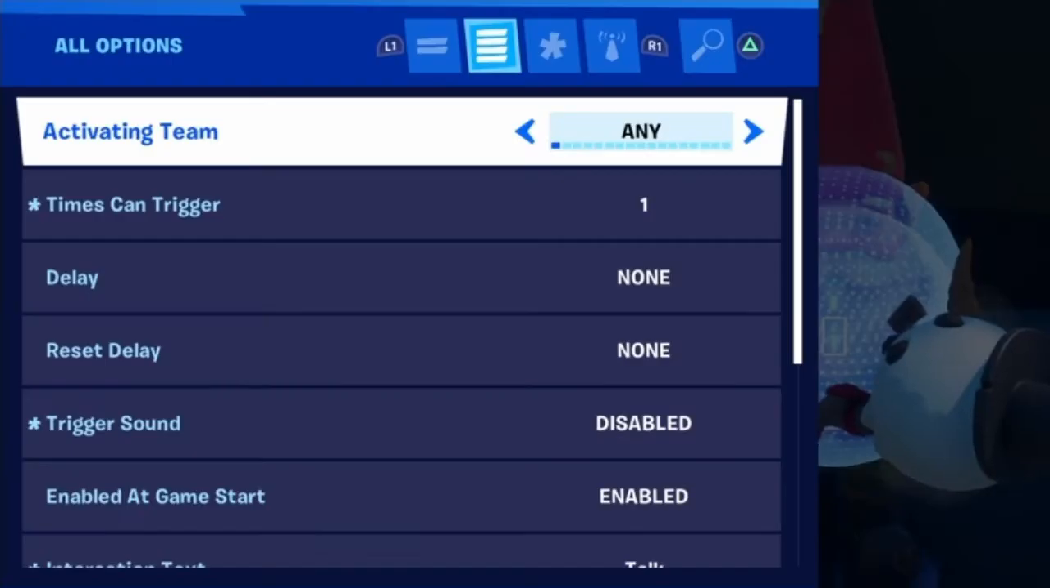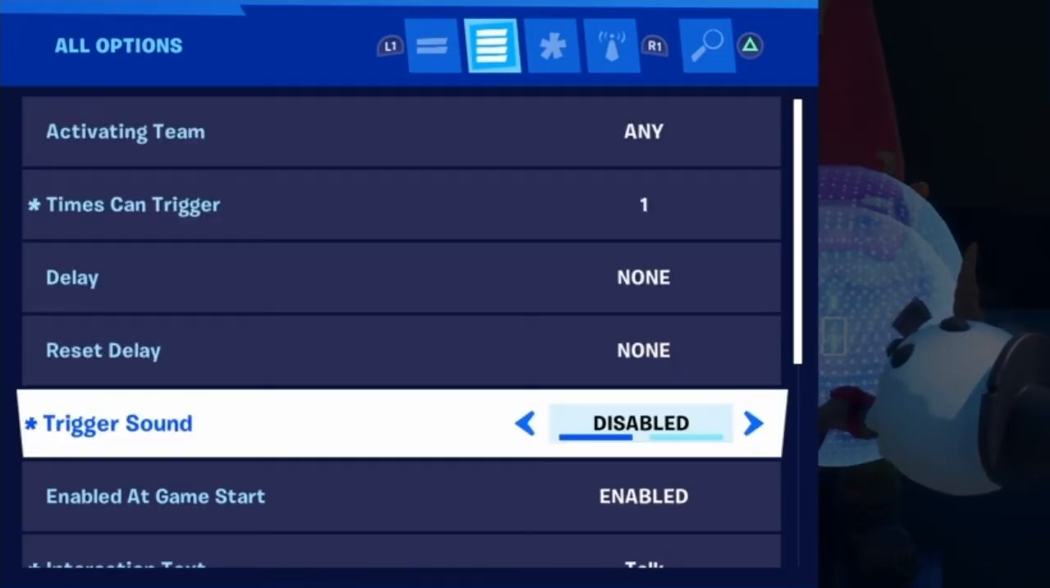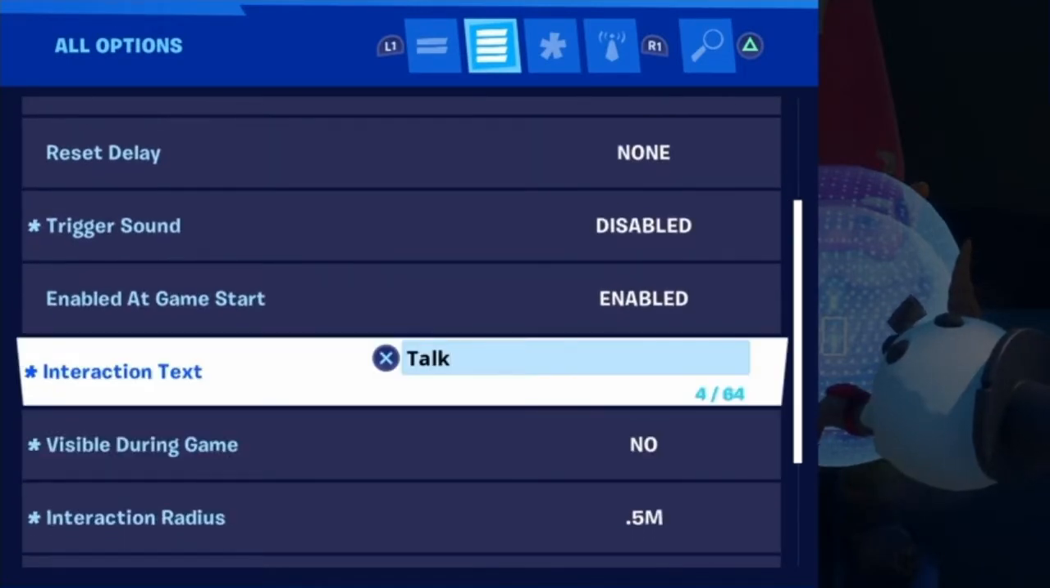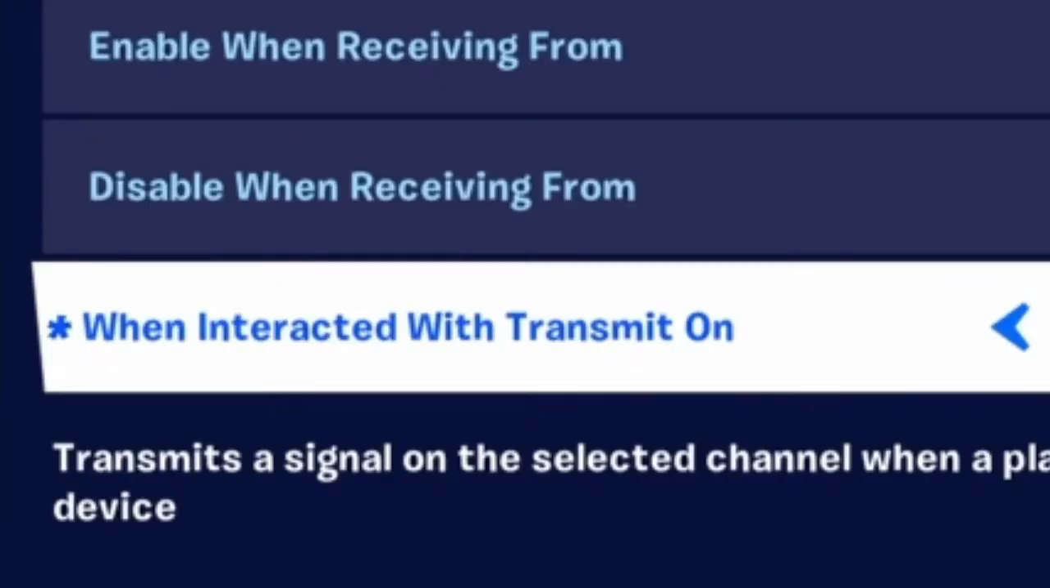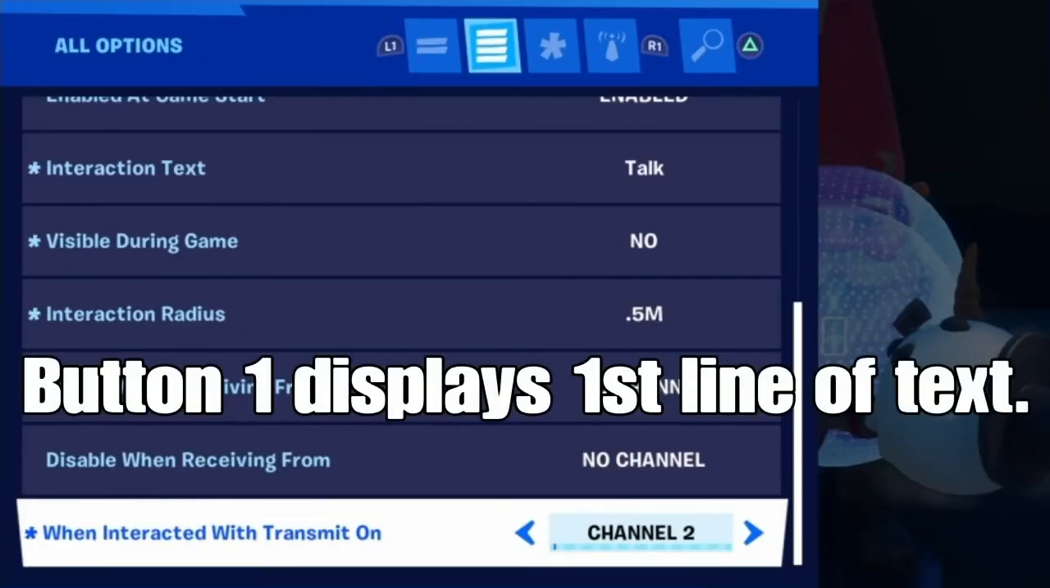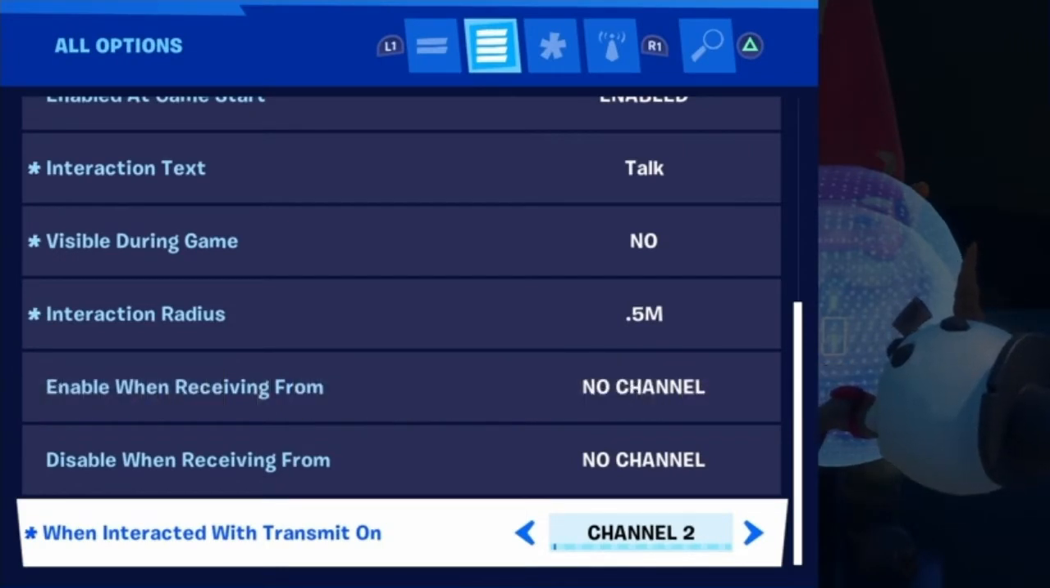The first button you use to initially talk to the gnome is exactly the same. It's enabled on game start. You have everything turned off. Its interaction text is talk. Interaction radius is 0.5, except when interacted with, transmit on channel 2. Now this is the first line of text that I want to have displayed from the gnome when I'm talking to him. So this is transmitting onto a channel where it is the first thing the gnome says.